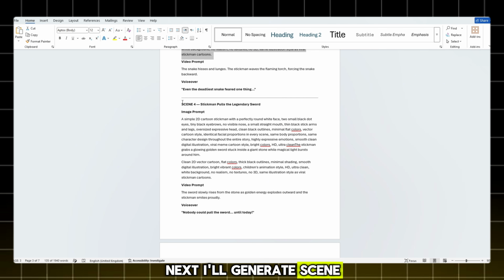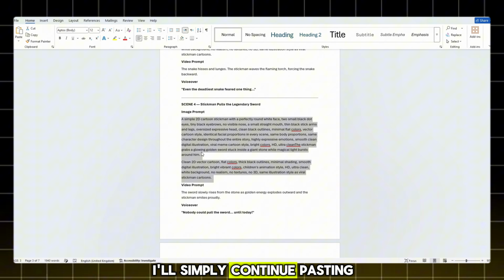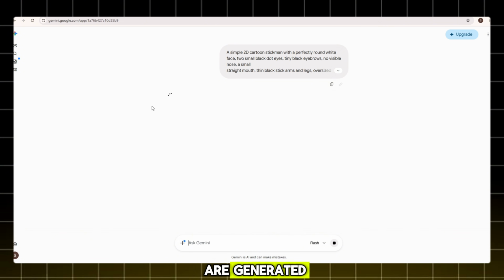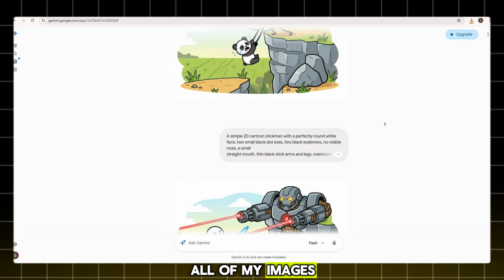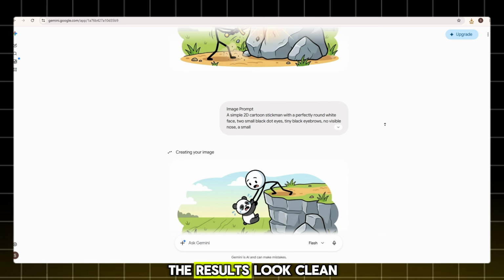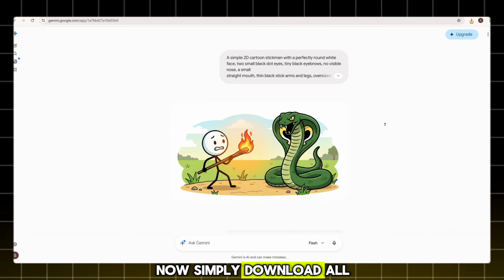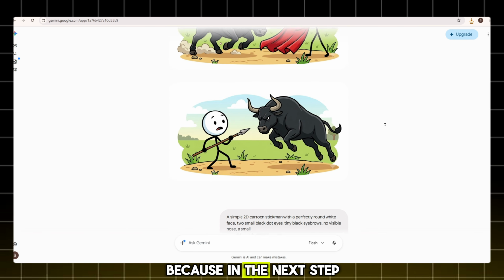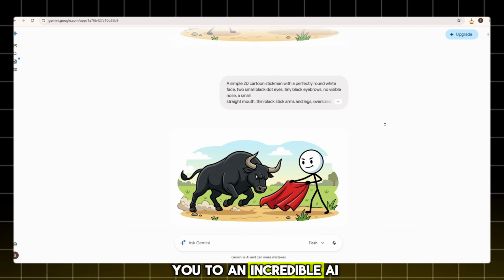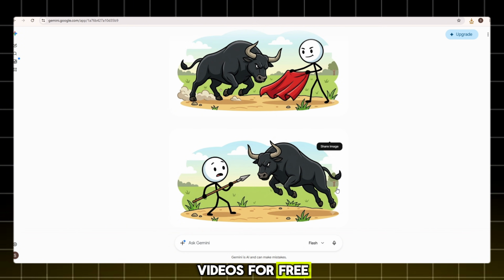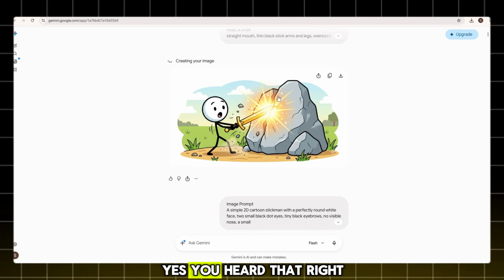Next, I'll generate scene 4 using the exact same process. After that, I'll simply continue pasting each remaining scene prompt one by one until all 10 images are generated. And that's it. As you can see, all of my images are now ready. The results look clean, consistent, and absolutely amazing. Now simply download all of these images, because in the next step I'm going to introduce you to an incredible AI video tool that allows you to create unlimited AI videos for free. Yes, you heard that right.